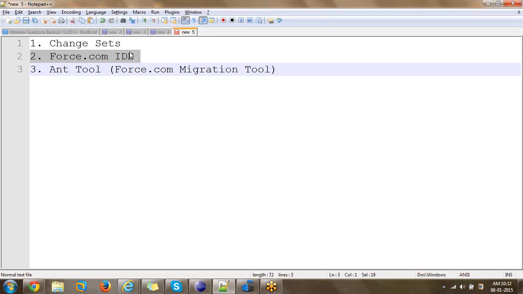Few things we do manually. So in production, few things we do manually. Few things we deploy with change sets based on the thing. Suppose if you select only change sets or Force.com IDE, it takes more time. So manually we can do easily compared to those things. Sometimes we do it manually, sometimes we create change sets and Force.com IDE like that. It's like a combination of all the things.